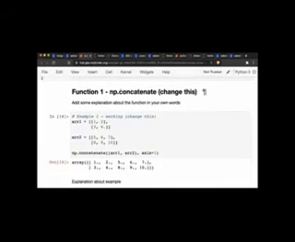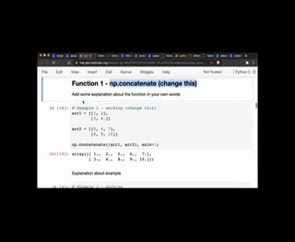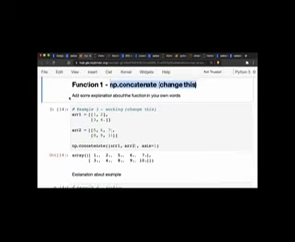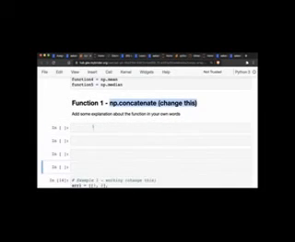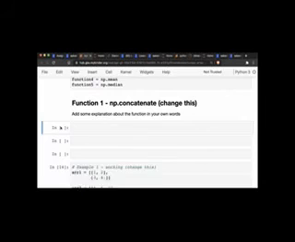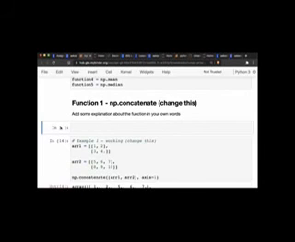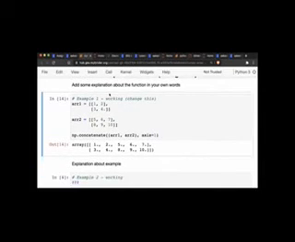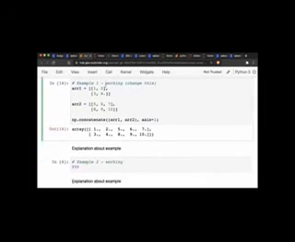Then for each function, you need to edit the information. So function 1, np.concatenate. Change this to your first function. Then add some explanation about the function in your own words. You may want to experiment with it a little bit. You can add a few cells here, do some experiments, and once you're done with experimentation, you can delete those cells.